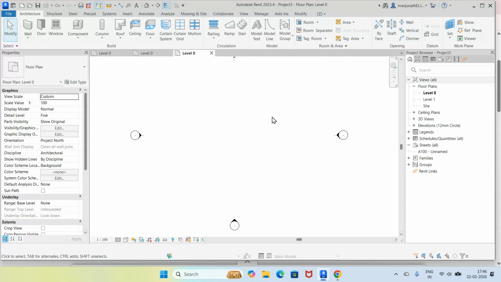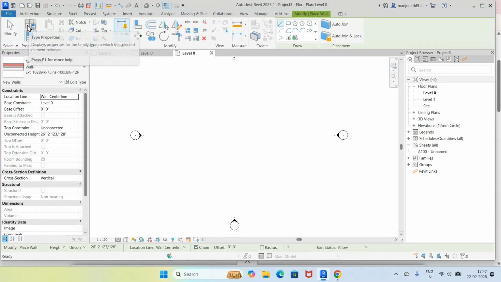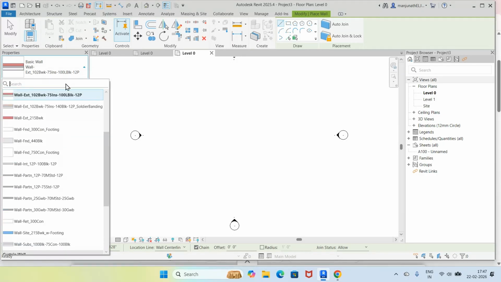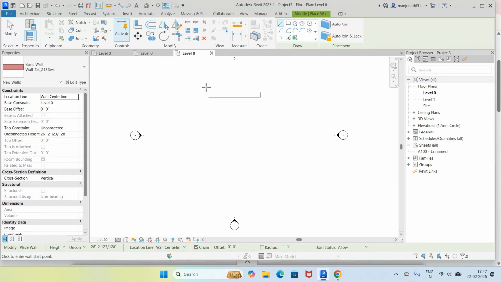In this video, we will take up how to construct the wall, how to change the wall thicknesses, and how to use the different editing commands of the wall. To do that, first I will go for wall. First I will consider the basic wall. I will select the basic wall as a wall external having 215 BWK, that is the brickwork.